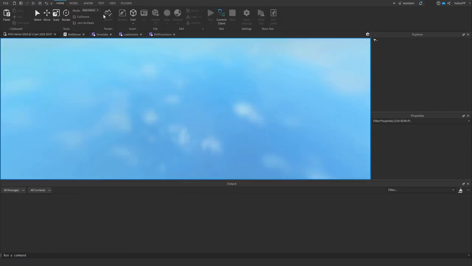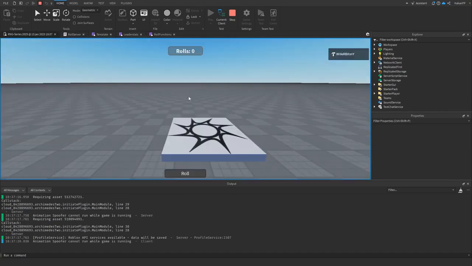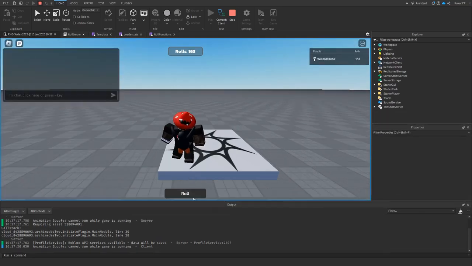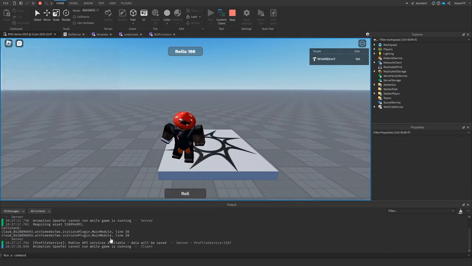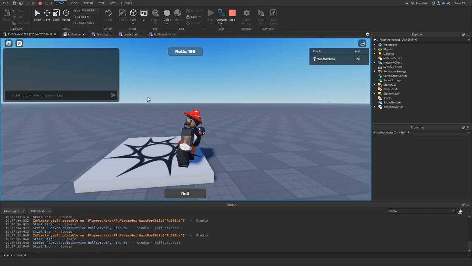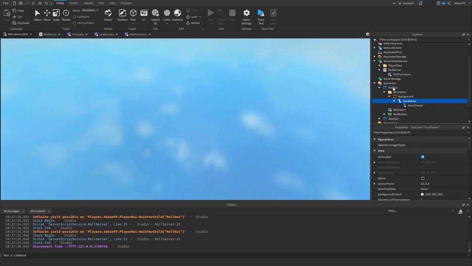So we go and play now. This shall work. Hopefully. Oh my god, my game is way too messed up. Nothing's happened. Let's see if I typed something more wrong. Yes, I did. PlayerGui. Wait, should I use RollUI? Oh yeah, oh no.